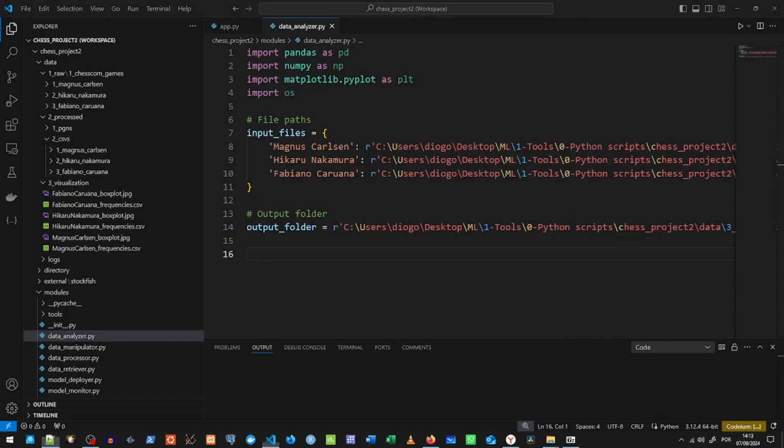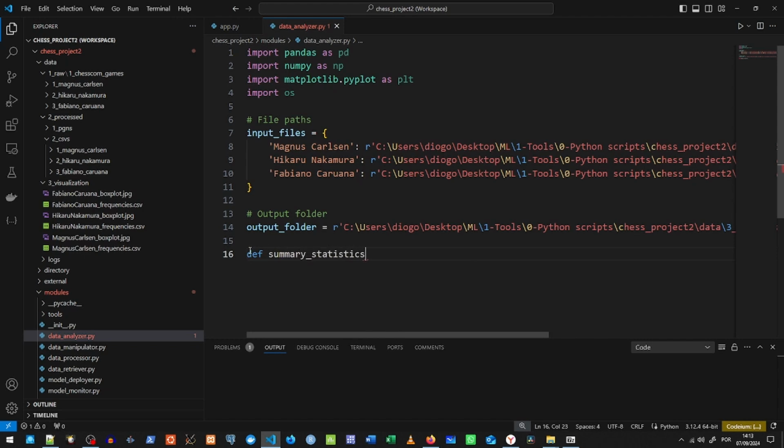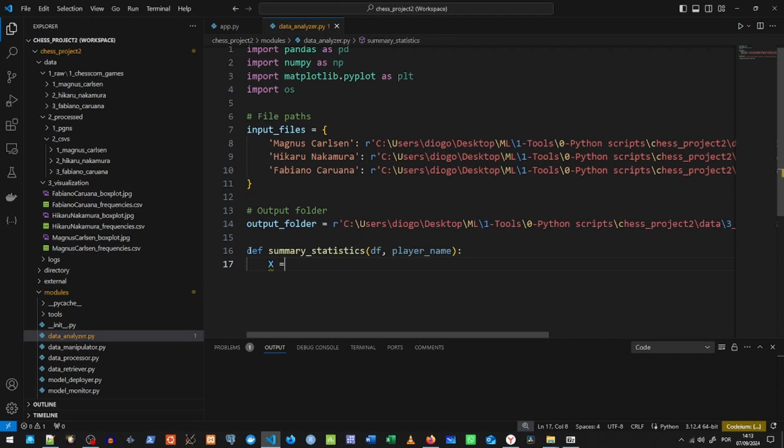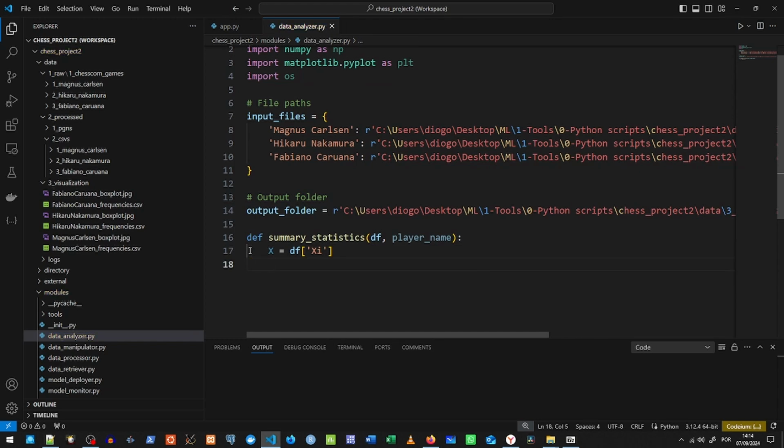So now that we have the file paths and the output folder, we need the function to calculate summary statistics and then save the plot. So def summary statistics gets in the df and player name, then x equals df xi. Remember that we have xi columns and fi columns, so we are essentially separating the streaks from the frequencies. So xi here, then f equals df fi.